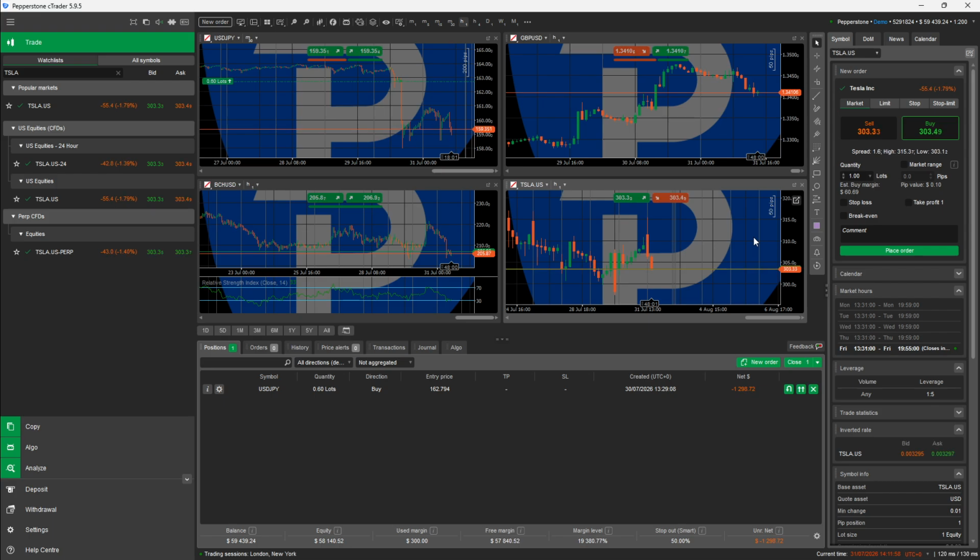Finally, verify that you were able to successfully find and open the share on the platform. If the chart is visible and the live pricing is displayed, then the process is complete.